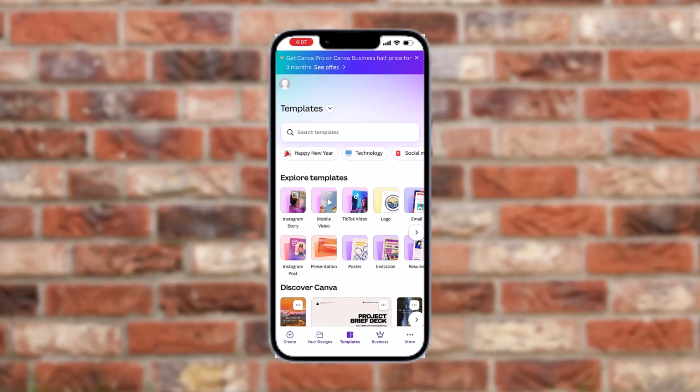Step 2. Force close Canva. First, swipe up from the bottom of your screen and pause to open the app switcher. Then find the Canva app and swipe it up to close completely. Now reopen Canva and check if it responds.